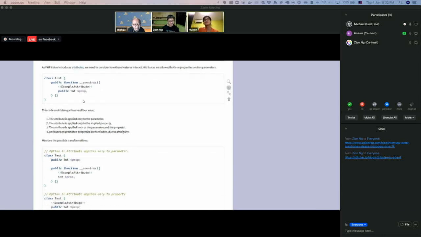Cool. Okay, just now we want to look at how we de-sugar this. So we have this, right? The attribute code could de-sugar in one of the four ways: applied to the parameter, applied only to the implied property, or applied both to the parameter and the property. Attributes on promoted properties are forbidden due to ambiguity.